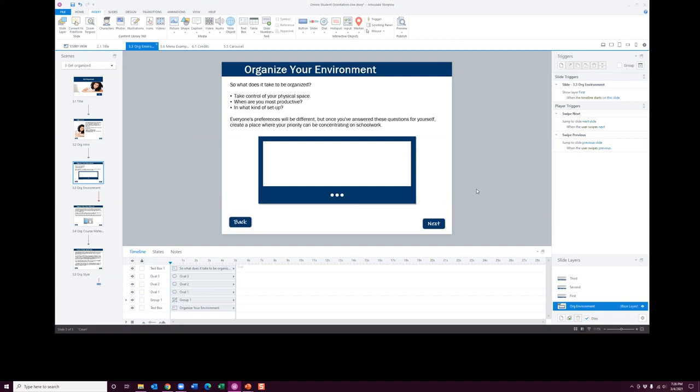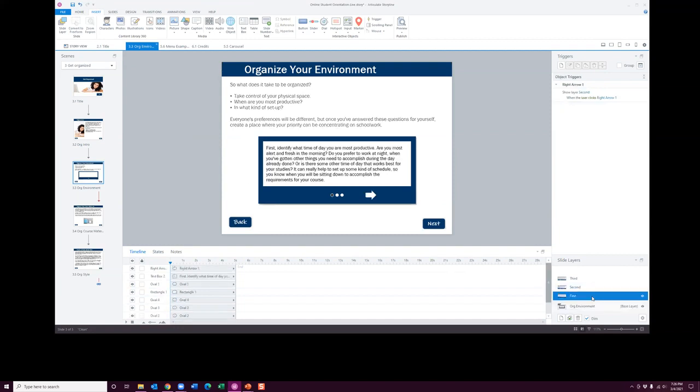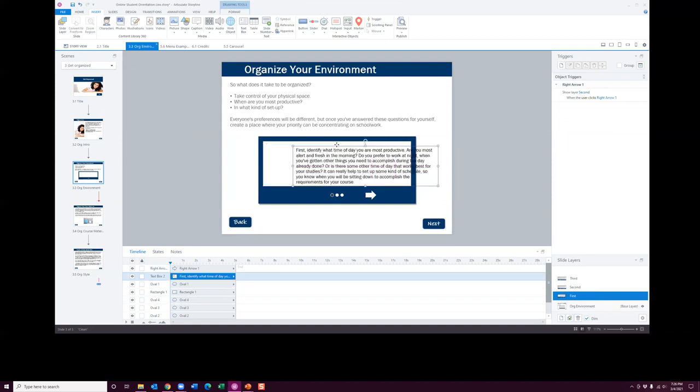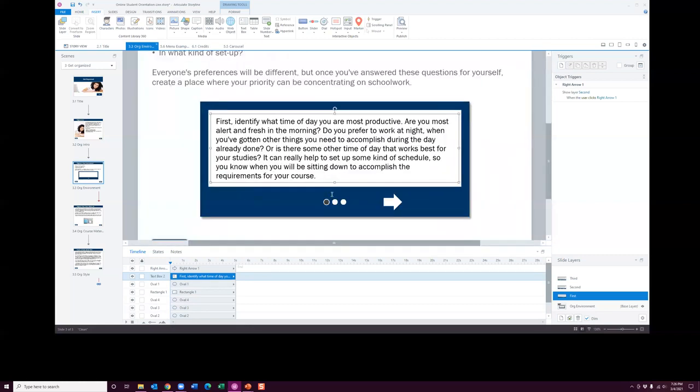Again, the setup here is funky because I really wanted this to work with my menu. But what I did was on each slide layer, this is where I did use a text caption. I put it on here. And what I did was, let me just go ahead and zoom in here.